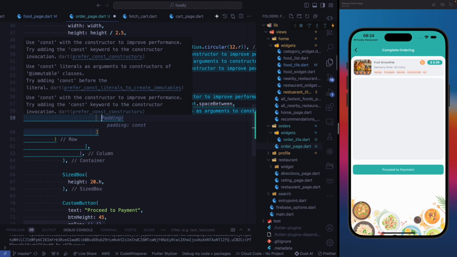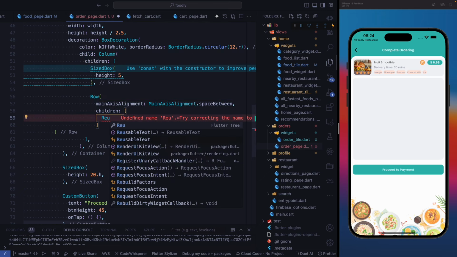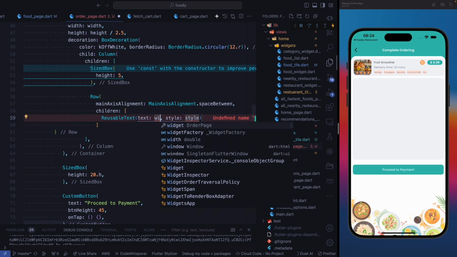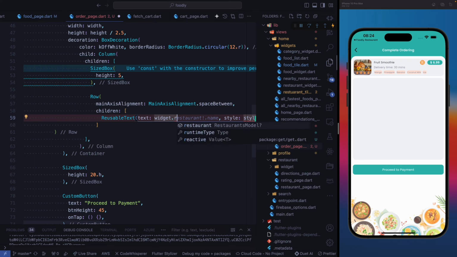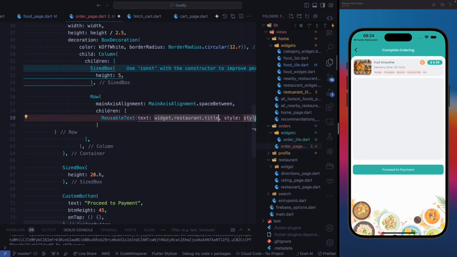our first is going to be a reusable text. That's going to be the restaurant title. We need to display the restaurant title, so we need a reusable text widget. Here we're going to access widget.restaurant, and here we're getting the title of the restaurant. Let's add and now check over here.